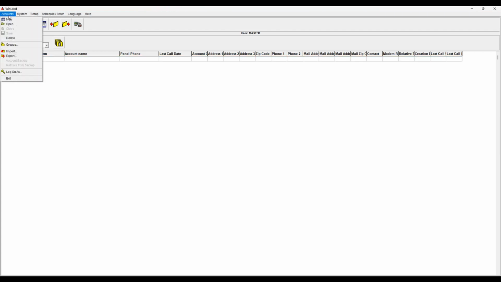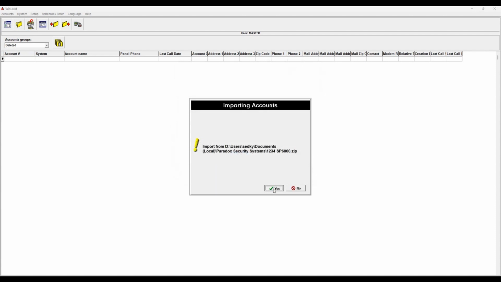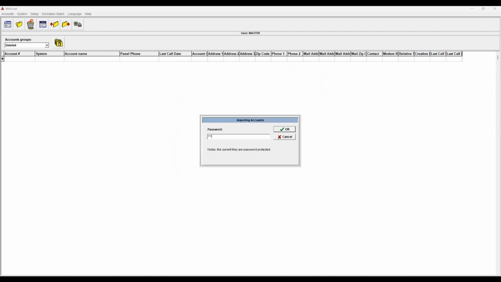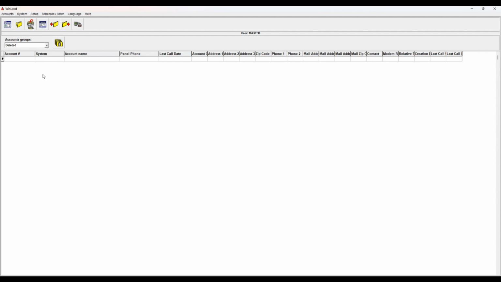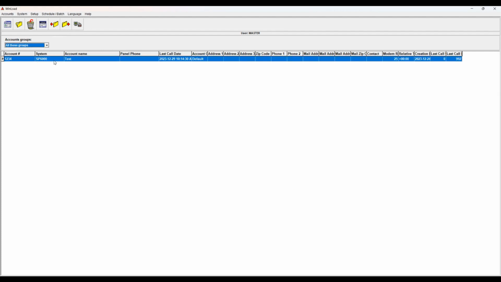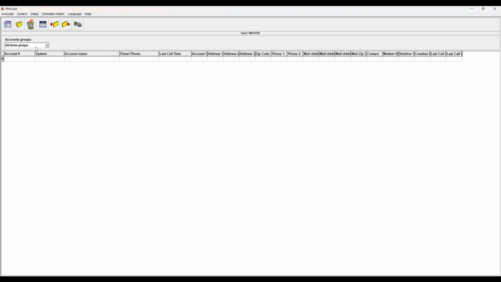Now I'm going to import the accounts. So if I do test panel, or this one is the one, so import, yes, and then 1 2 3 4 5 6, and then import. Now if I go back to all, I see my account is imported. This is the best way to do your backup.